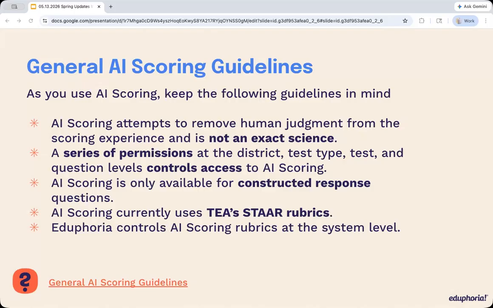So to help with that, we've got a series of permissions that we've built into it. So at the district and test type level, you can help ensure that AI scoring is being used the way that you, as a district, think is best for your students and your community. Beyond that, there are also permissions at the test level and even the question level for you to get really nuanced in your level of control.